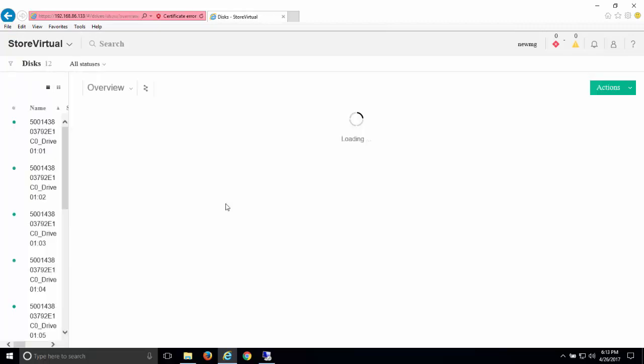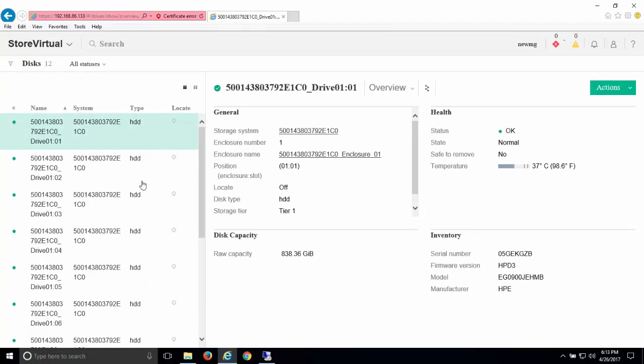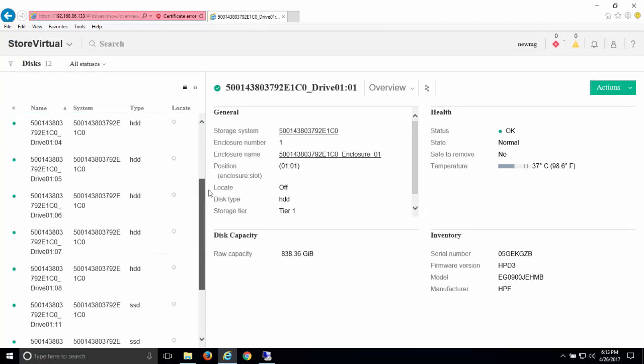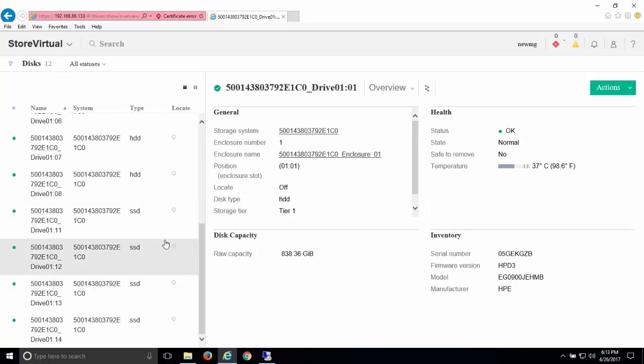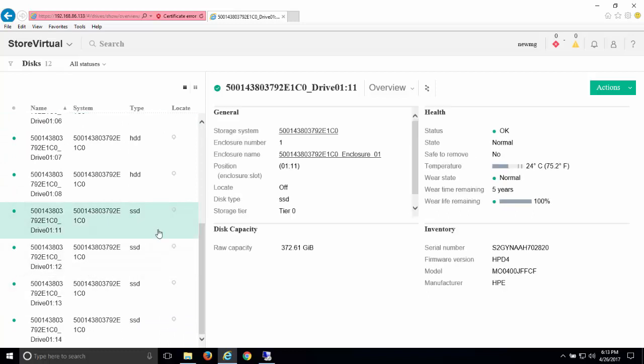Next, we'll look at the disks that are installed in this system. You can see I have a bunch of spinning disks here, and if I scroll all the way down to the bottom, I also have some SSD drives. As a matter of fact, if I select one of these SSD drives, we can see its wear gauge.